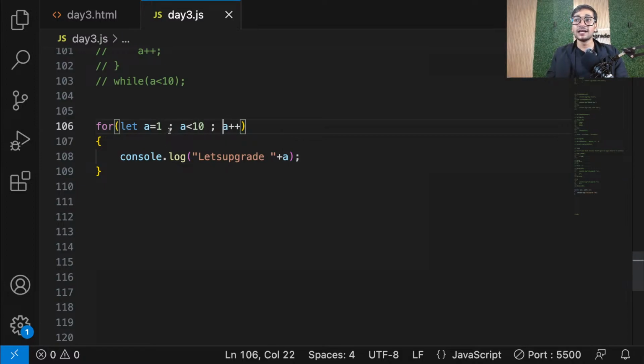And guys, remember, here it's a semicolon. Don't put a comma. I have seen a lot of people make this mistake. They put a comma and then they are unable to figure out what's the mistake. Guys, it's semicolon, not a comma. Okay, remember that. So for your initialization, which will only happen once, then condition, then semicolon, your increment decrement statement. And these two will act exactly like how they work in a while loop.